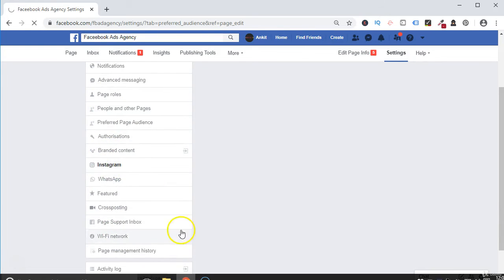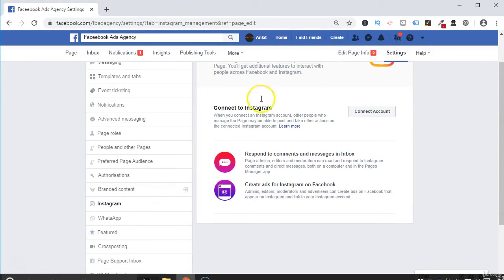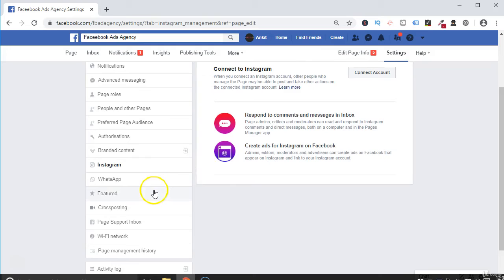Now Instagram and WhatsApp. Instagram, if you have an Instagram account and you want to link the same, all you have to do is just click on connect account, log in to your account, and it will be merged with this Facebook page. So anything that you post, you can manage both Facebook and Instagram from here. For all your posts, you can directly post it on Instagram. You can create ads. Now it is not necessary to have an account, but it is good to promote on different platforms.